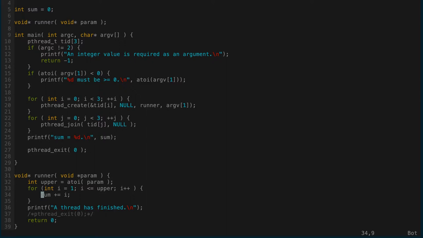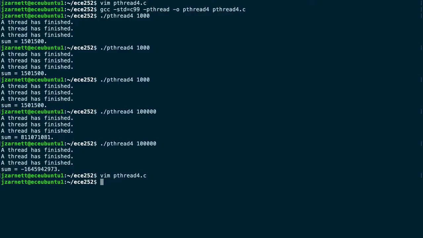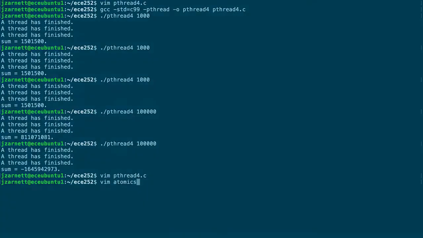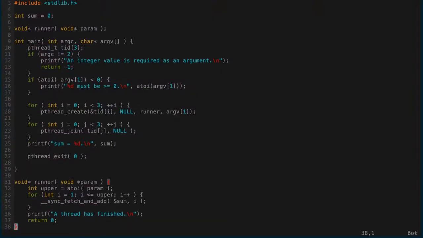So we could replace that with atomics. And I've already prepared that version, so we can just look at that and skip watching me type it, copy and paste the file. The only change between the two files is here at line 34, where instead of adding i to sum with sum plus equals i, now I use sync_fetch_and_add, and we need a pointer to sum. It's a global variable, so I use address-of, and then i as the second argument.